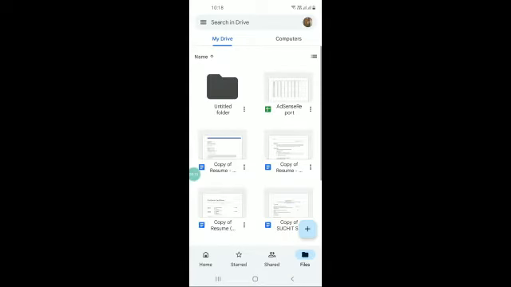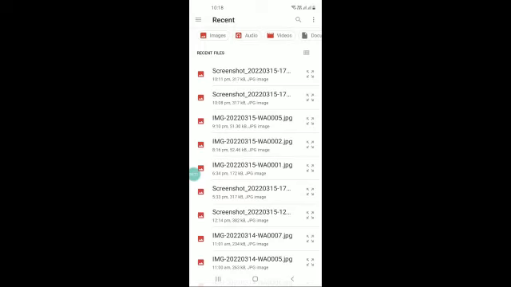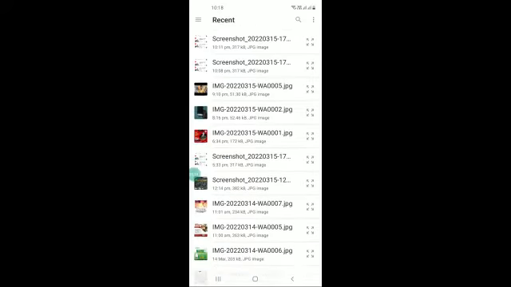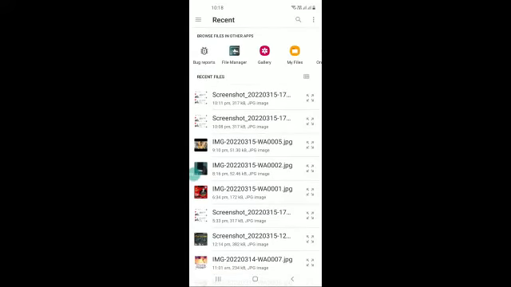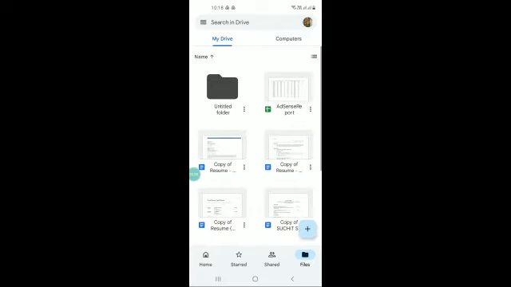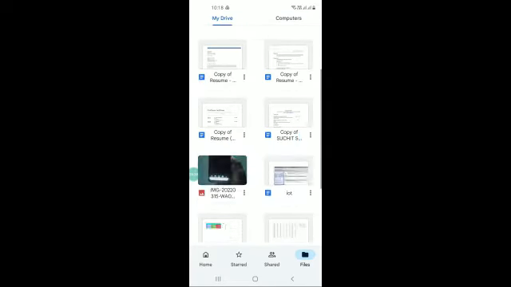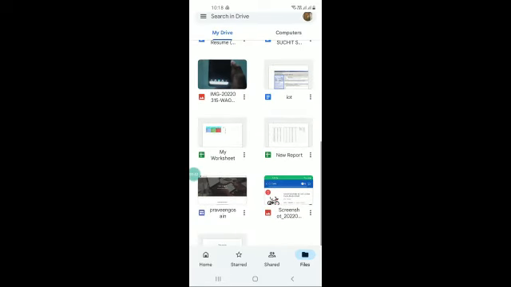After that, you need to click on this plus button and upload that file which you want to convert into a PDF file. You can take any Word file, Excel file, a PowerPoint file, or any image. So let me take this image. I will convert this JPG file into a PDF file in my Android phone. So this is the image which I will convert.